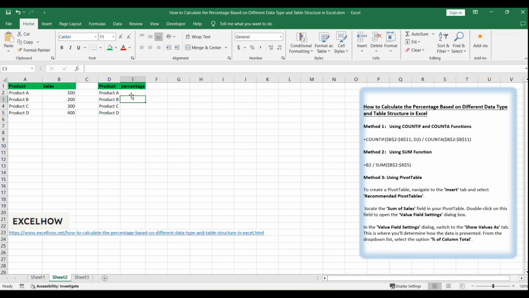In the percentage column for the first product, use the formula equals B2 / SUM($B$2:$B$5). To determine the percentage of total sales, copy this formula across the row to calculate the sales percentage for all products.